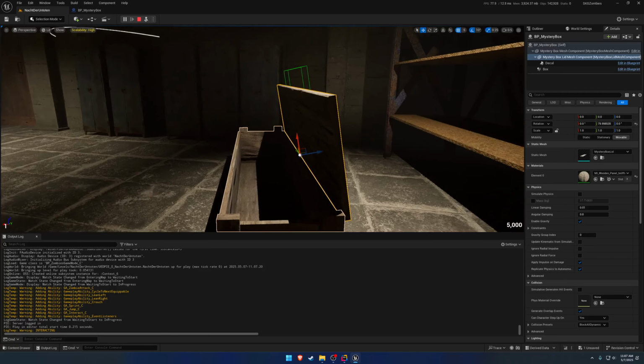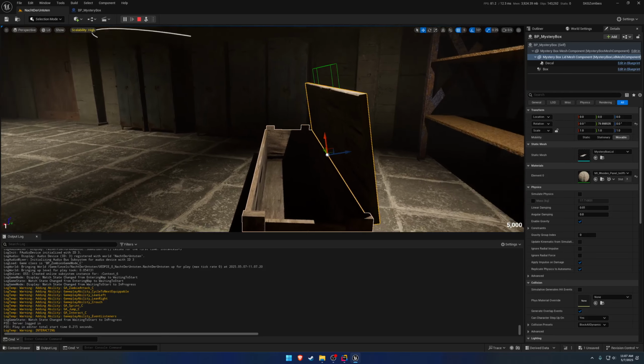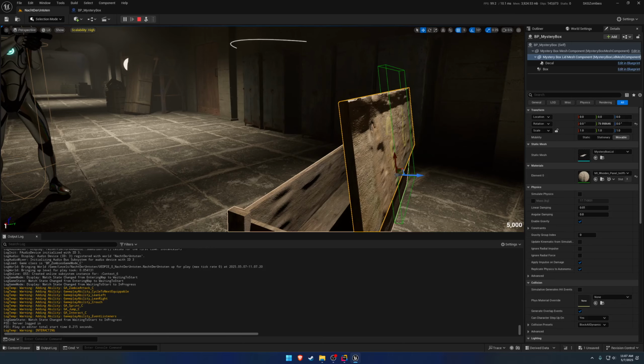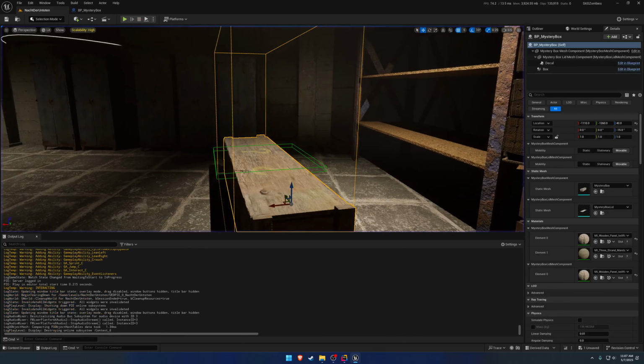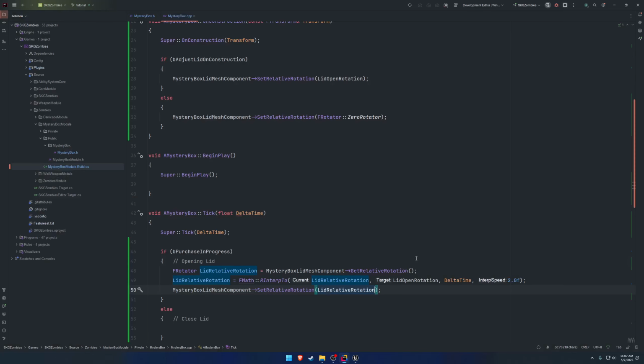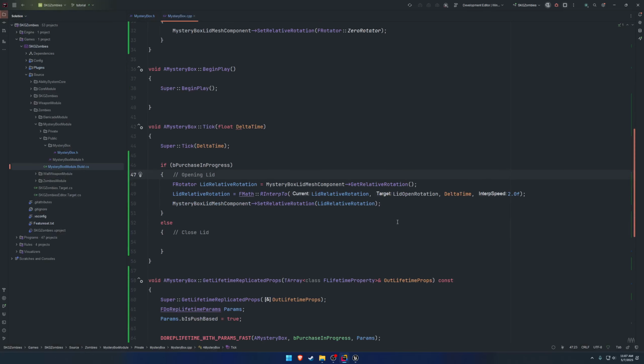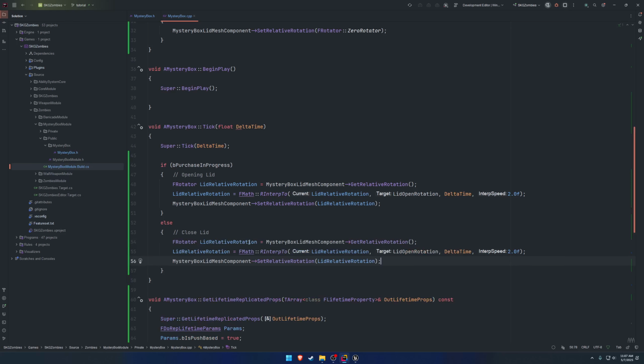So it's just ever so slightly increasing, as you can kind of see there. But yeah, so that seems to be our problem. So we're going to have to switch to quaternions. Now, just as a given test for the closing logic, I want to basically do the exact same thing. So let's copy this and paste it in close lid.